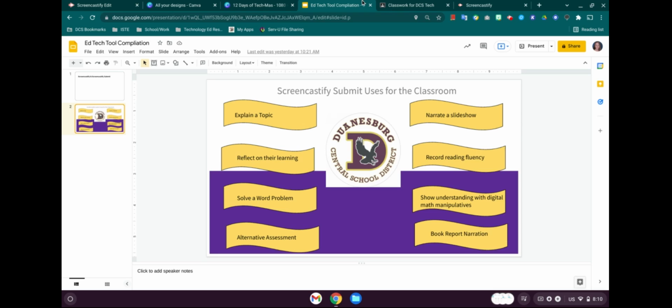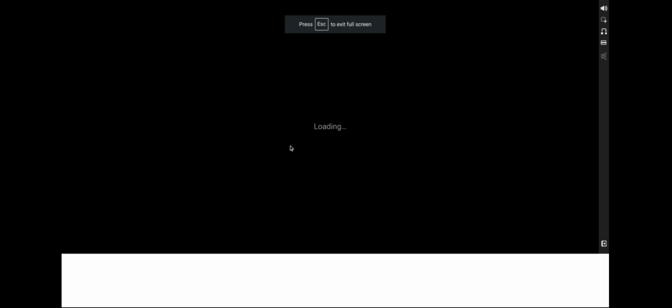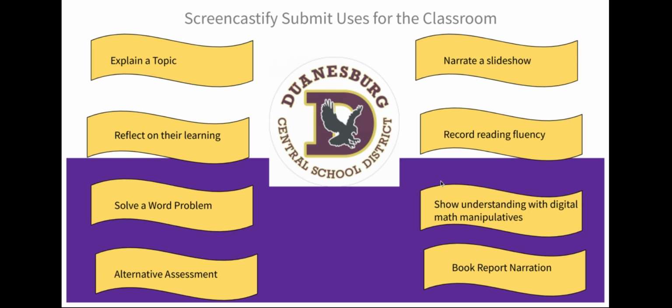Now, going back to some good uses for Screencastify Submit. Students can choose to use this tool to explain a topic, to narrate a slideshow, record their reading fluency, use digital math manipulatives, solve a word problem, do a book report narration, reflect on their learning, or get some peer feedback.